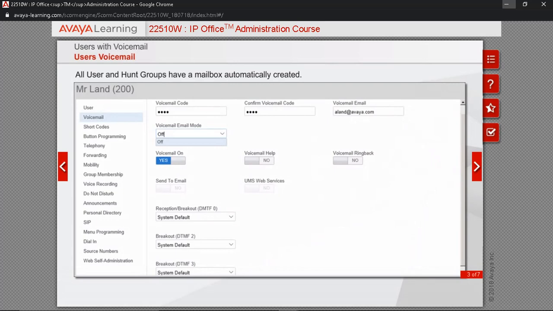Whenever you create a user or a hunt group, a mailbox is automatically created too. By default, each user's extension number is set as a trusted number, as we will see on the next slide. Also by default, a mailbox is not given a voicemail code, which will not be a problem if your users are only going to access their mailboxes from their extensions. They can do this from their desk phones by either pressing the message button on their phones or by dialing the default shortcode *17.